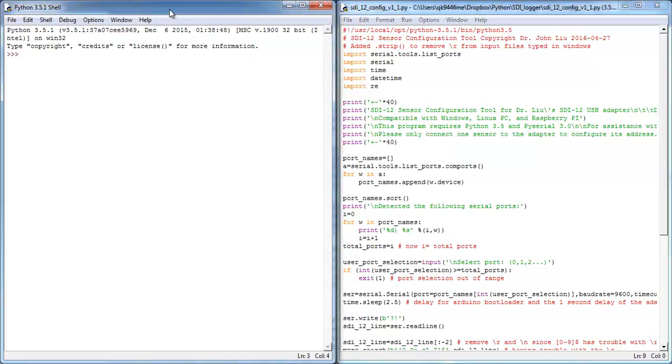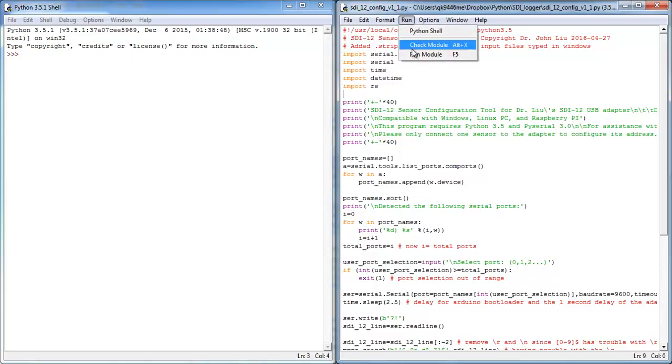What we're looking at are two windows. The window on the left is the Python shell. It shows you the input and output of Python scripts. The window on the right is the SDI-12 configuration script, version 1.1. We run this script to set up the SDI-12 sensor's address.